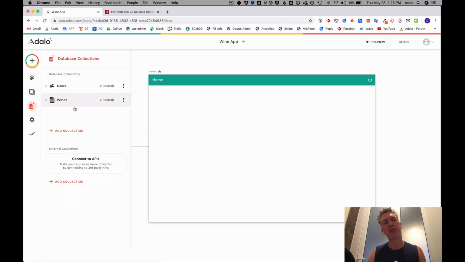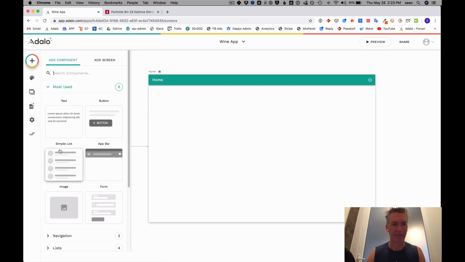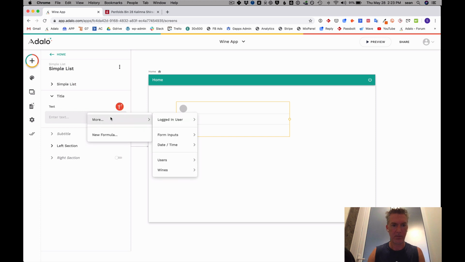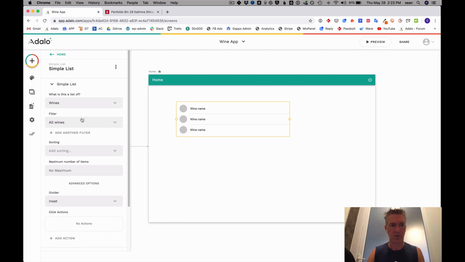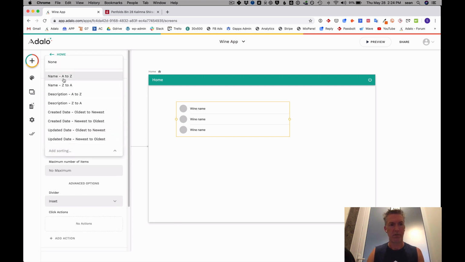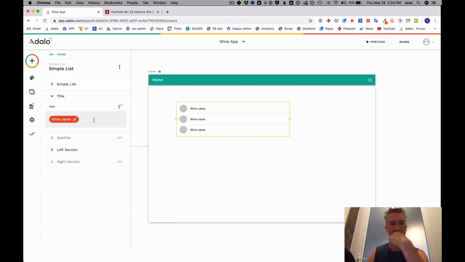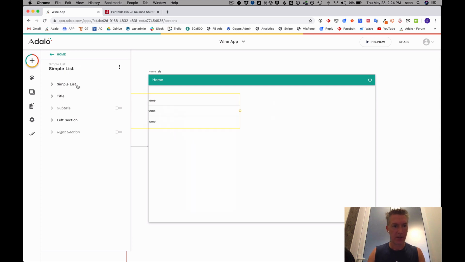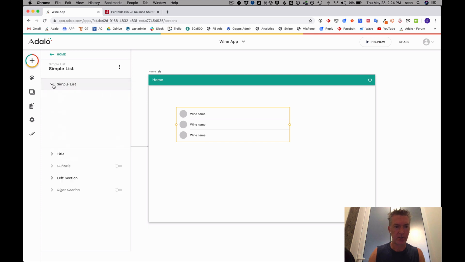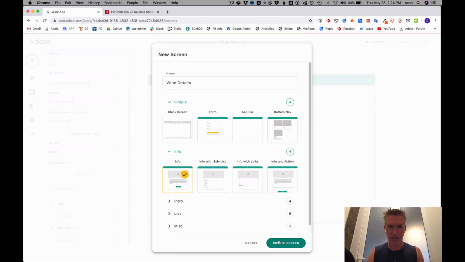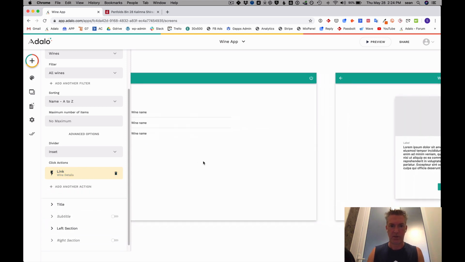Now we need to have a table to store. Oh, well, actually, let's just put the list on there. Let's do the wine name. Okay, and then this is going to link to a new screen. So when they click on it, give us a new screen. That's the wine details. And we'll make this one, just to start with something, the info. Okay, so that will pass through.